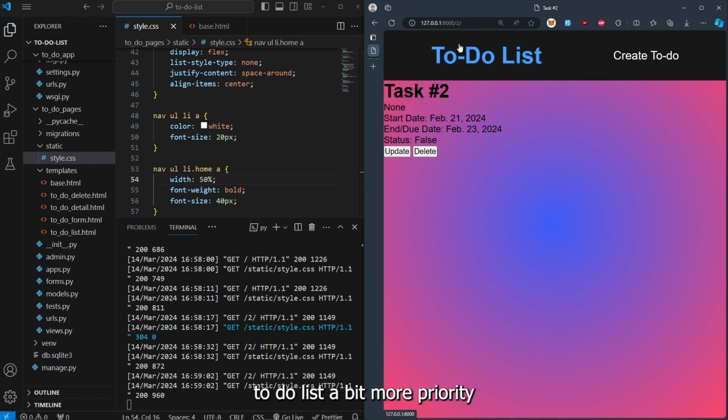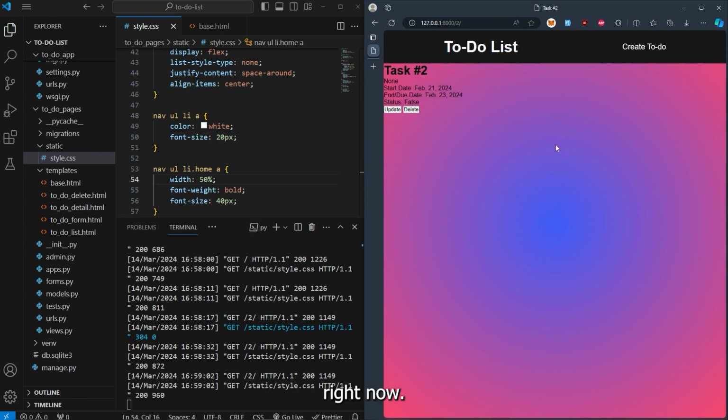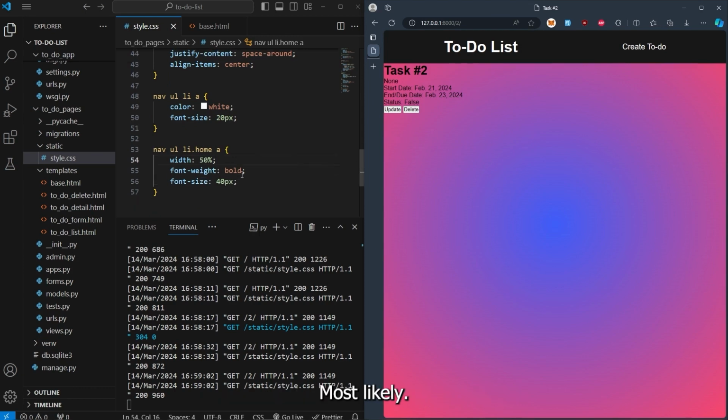So we're giving the to-do list a bit more priority over the create to-do. The create to-do is just one of the functionalities available for this website. So let me actually scale that down because it's a bit too large right now. There you go. This is how it would look on your end, most likely.